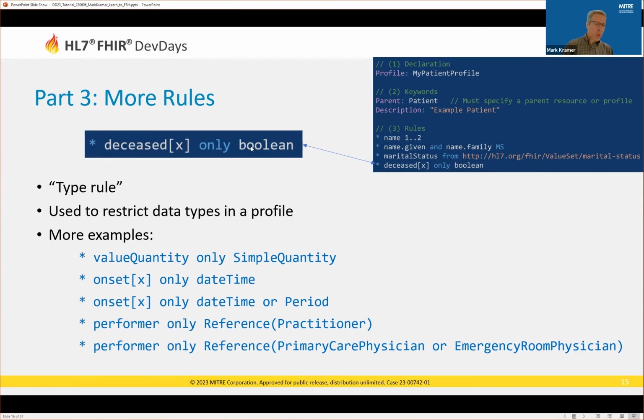So the Boolean would say true or false, the patient is dead. The date would be the date of death. So this is a rule that we use to constrain it to only a Boolean. I don't know why you do that, but all we want to know is whether the patient is alive or dead. So there are lots of ways to use this.